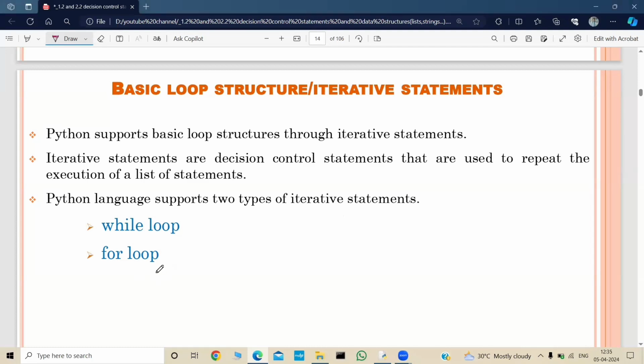Let's encode the logic. In this video, we are going to see about this for loop. In the previous video, we discussed this while loop. So before going to this for loop, let's make a quick recap of this while loop.